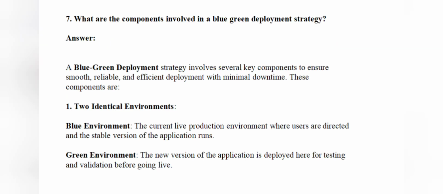Question number 7, what are the components involved in a blue-green deployment strategy? The answer to this is, a blue-green deployment strategy involves several key components to ensure smooth, reliable, and efficient deployment with minimal downtime. These components are: first is two identical environments, one is blue, one is green. The blue environment is the live production environment where users are directed and the stable version of the application runs.